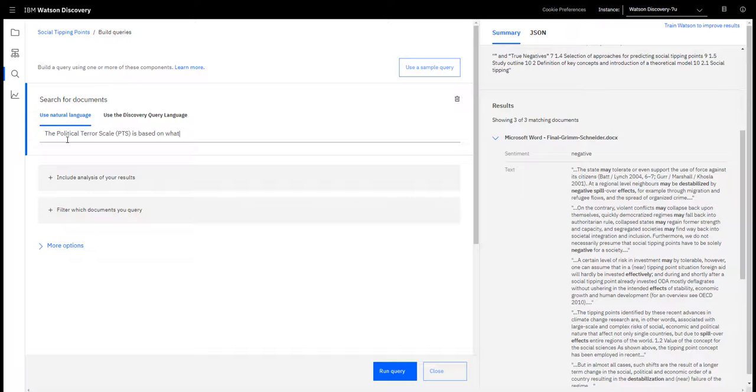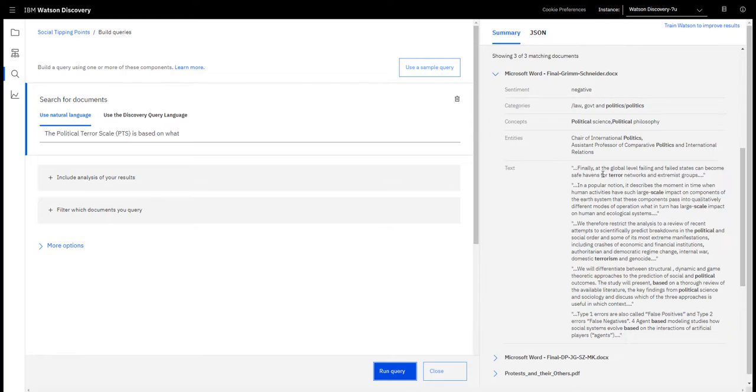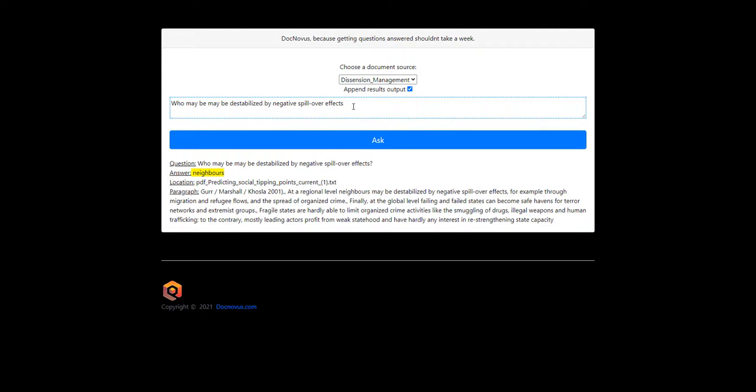Now we'll look at the political terror scale. PTS is based on what? We'll run that one, and like I said, it just does a bunch of keyword highlighting and tries to extract credible, viable or relevant text from the corpus of documents that it was pulled in from. Now let's go through the DocNovus trained Q&A system.